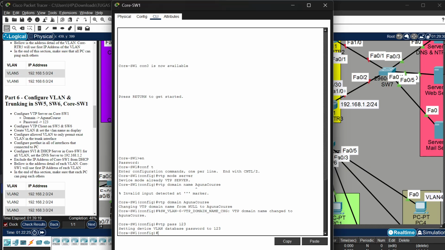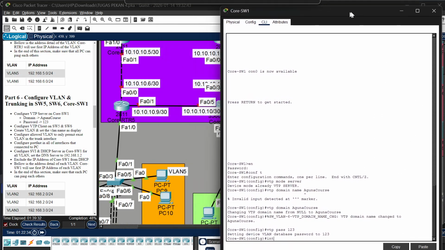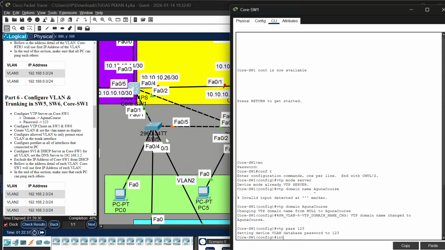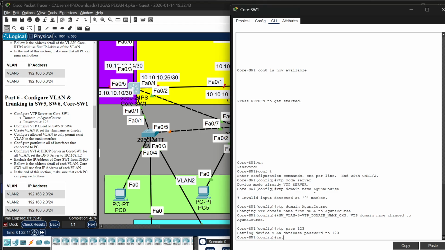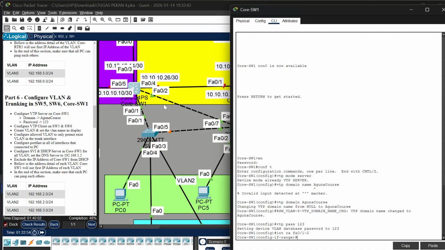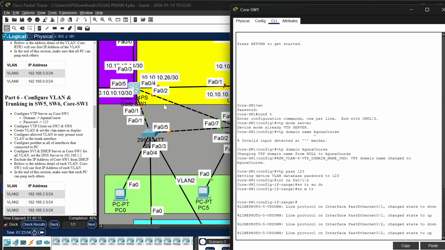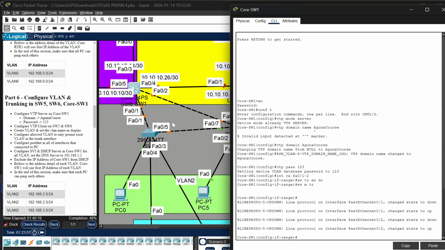Then where is the password? To the 1 and 2, interface range FastEthernet 0/1 - 2, switchport trunk, okay. It's already up.